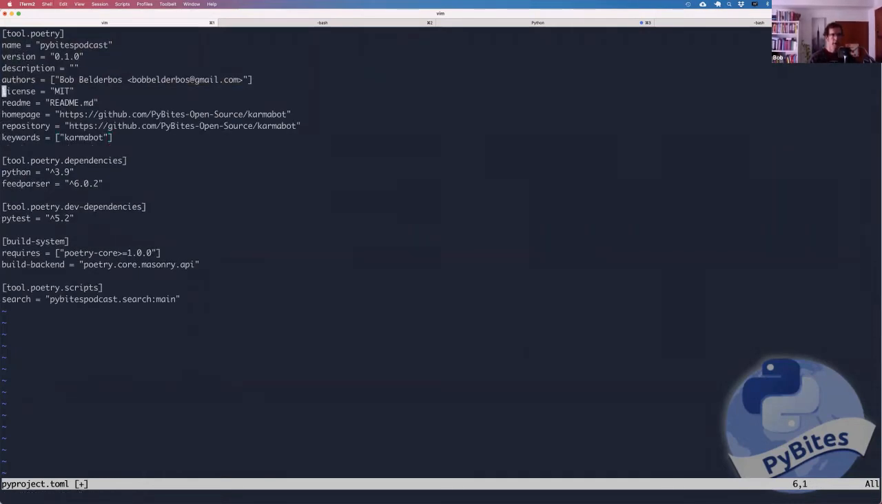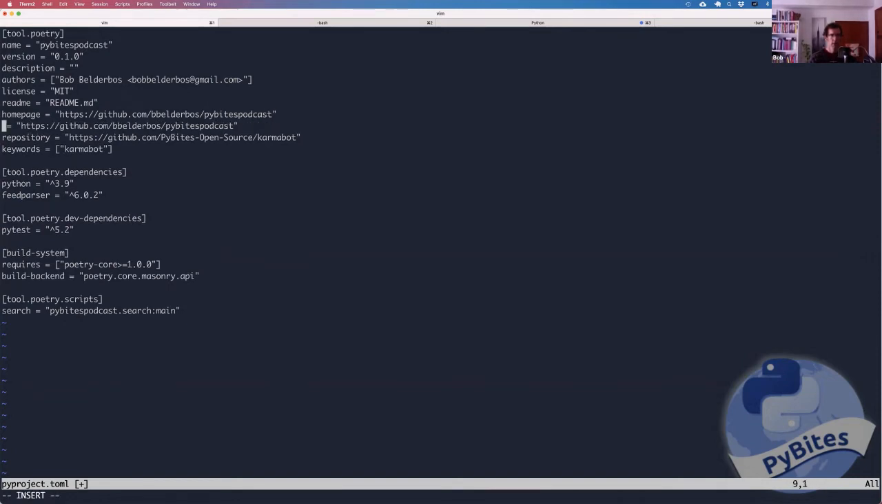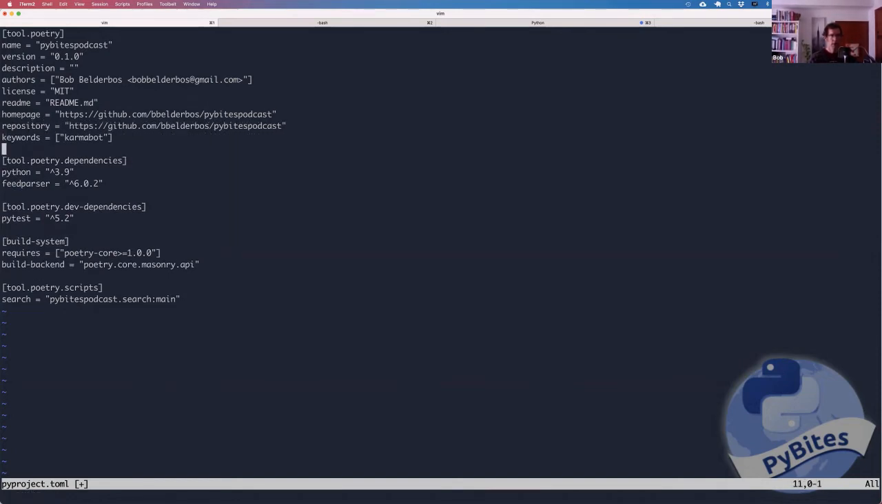And I'm adding a license. I'm adding a link to the README, which will show up on PyPI. And I'm going to link to the repo. And let's do some keywords. Podcast. Search. Not sure. So that is that.